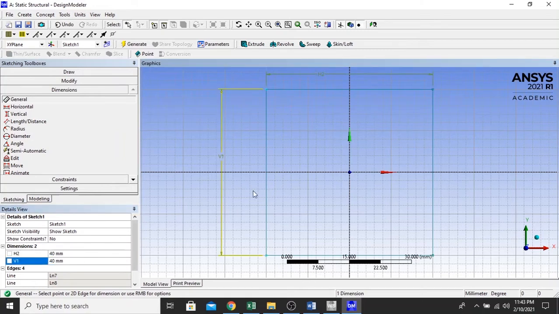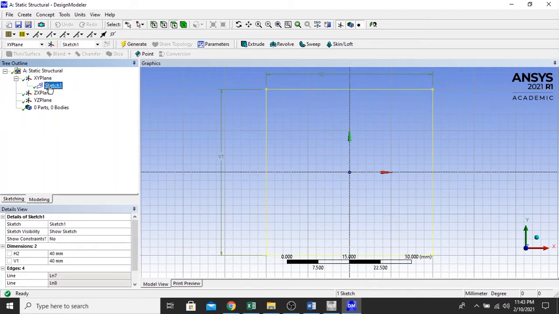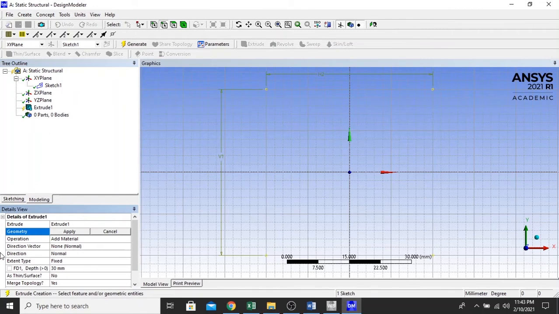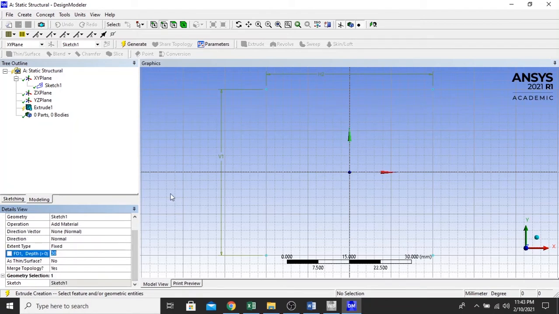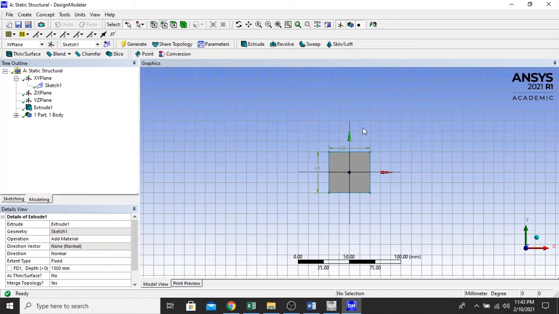Now it's correct. Now we switch the tab to modeling once more. We expand the XY plane, activate sketch 1, and then click extrude in the task pane up there. In the details view geometry, click apply for sketch 1 that has been selected, and then for the depth we're gonna apply 1500 millimeters according to the case, and then click generate. Now it's already turned gray, meaning that our 3D model has been successfully created.